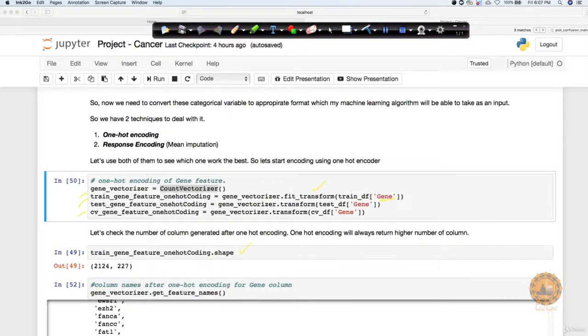If you look at it, you will notice that for the gene column it has created 227 columns, right, which is huge. Just for one gene column we got 227, but it's okay. There are a few algorithms, let's say linear models and logistic regression, that perform really well even if you have huge dimensions, so in those cases there will be no issue. But for a few algorithms like KNN, K nearest neighbor, this may not work well, and we may want to move towards smaller dimension data, which response encoding can help us do.